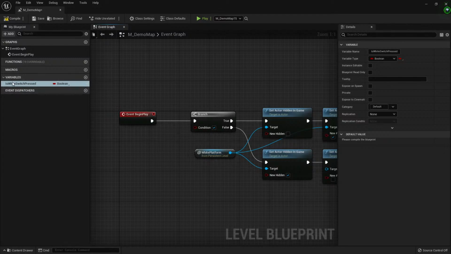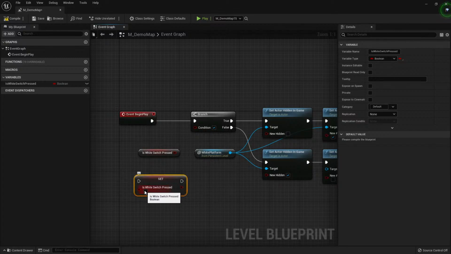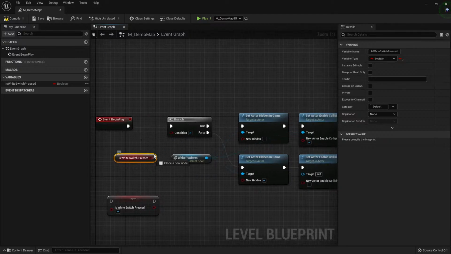To use this variable, I just need to drag and drop it onto the event graph. And the event graph is the graph that will contain most of the logic of any blueprint. Now it asks me if I want to get this variable or if I want to set it. Setting it makes it able to change this variable in runtime, and getting it just returns the true or false value that I need in this case.